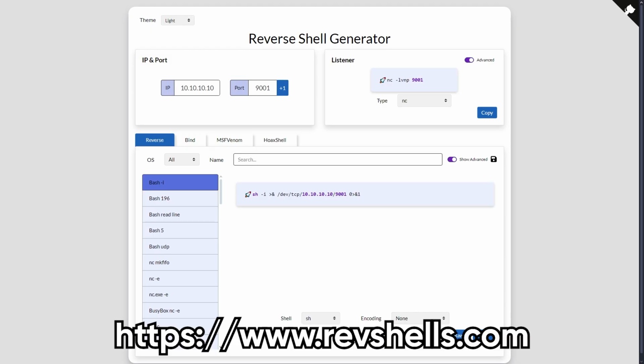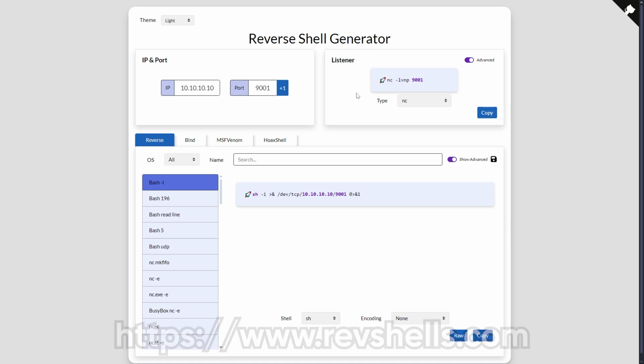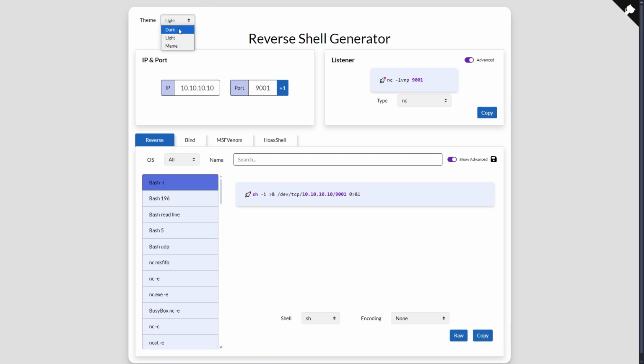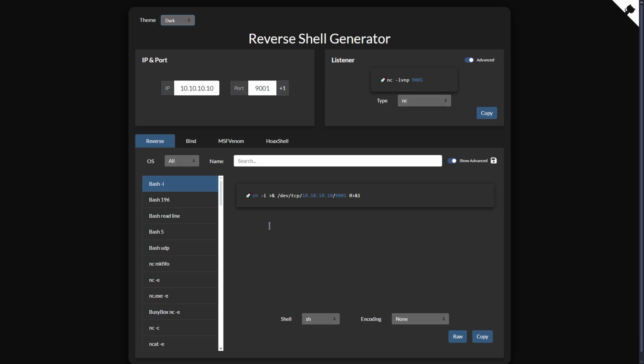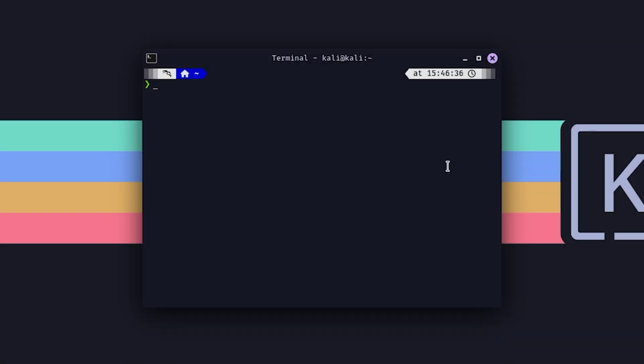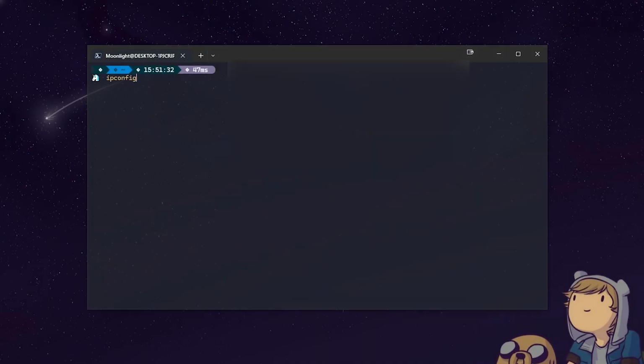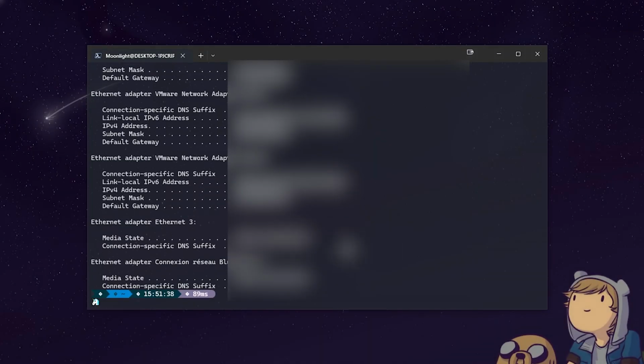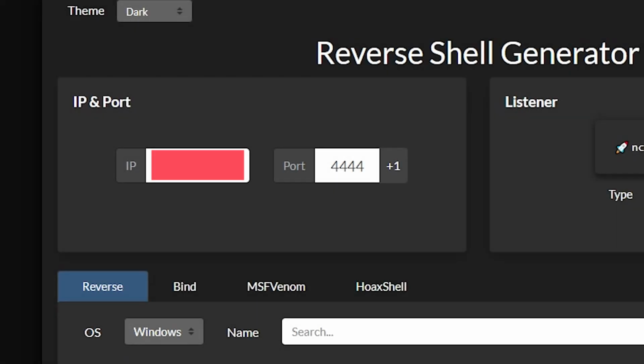Head to revshell.com, an online reverse shell generator that simplifies the coding. Set dark mode. This one's just for hacker aesthetics, but it's also easier on the eyes. You'll need your own IP address here, so that when the reverse shell opens, it knows exactly where to connect back. You can find your IP address by typing ip addr in your terminal on Linux, or ipconfig on Windows, and use a port that you know is open and won't be blocked by your firewall. For example, let's use 4444.